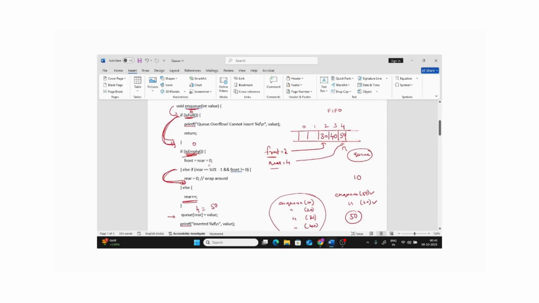Correct. Therefore again we go to the is empty condition. What is the is empty condition? Front should be -1. Front is not -1, front is 2, right? Therefore it will go now to the else if condition. This is important. Now here we will check whether rear equal to size -1. Rear is 4. Is 4 equal to 4? Size is 5, right? 5 minus 1 is 4. It is true, right? Now front is not equal to 0. Yes, front is 2, therefore this is also true. True and true is true.